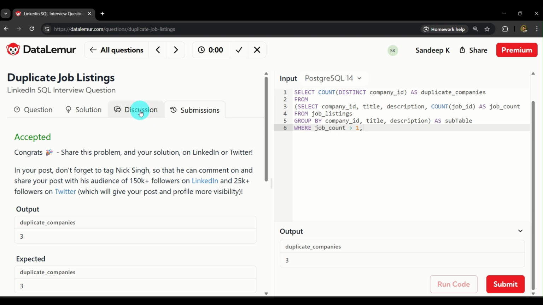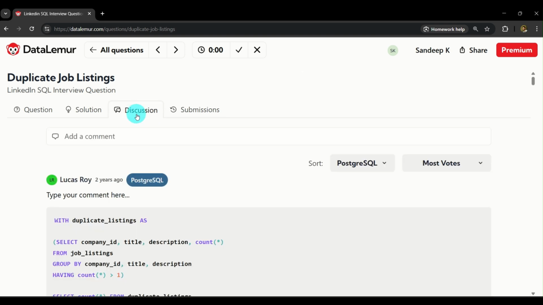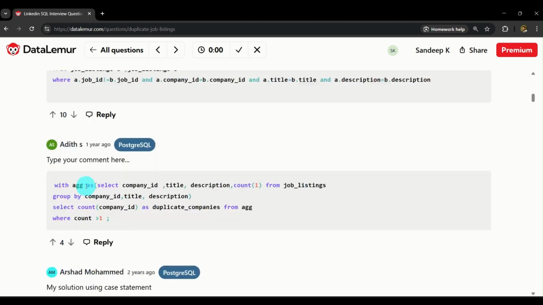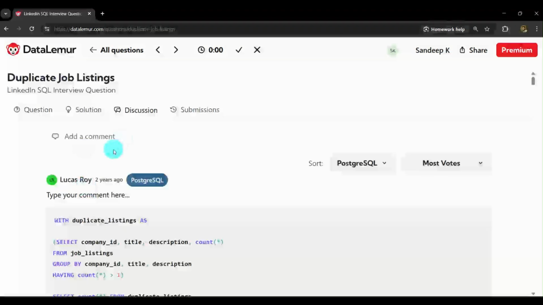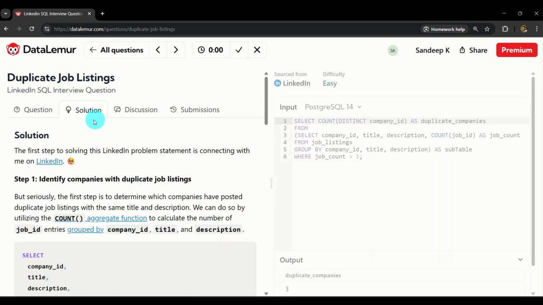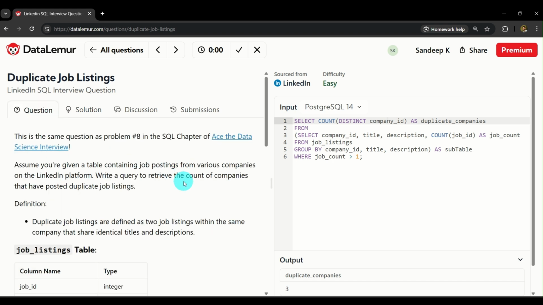What I recommend doing, as always, is going to the discussion to see different inputs from different people. There are multiple ways you can write this particular query, and there is a standard solution provided by DataLemur. You can also check this out. This is a very cool website if you want to practice SQL questions, especially SQL interview questions that are asked in different corporate companies. So that's basically it. This is your query. You can practice it on your own.